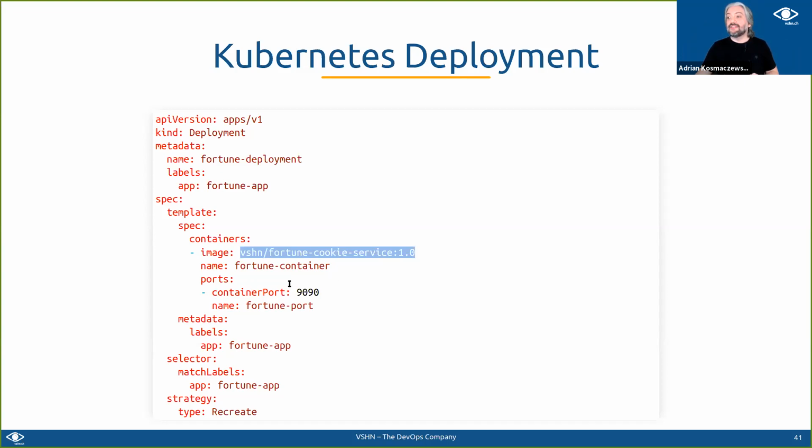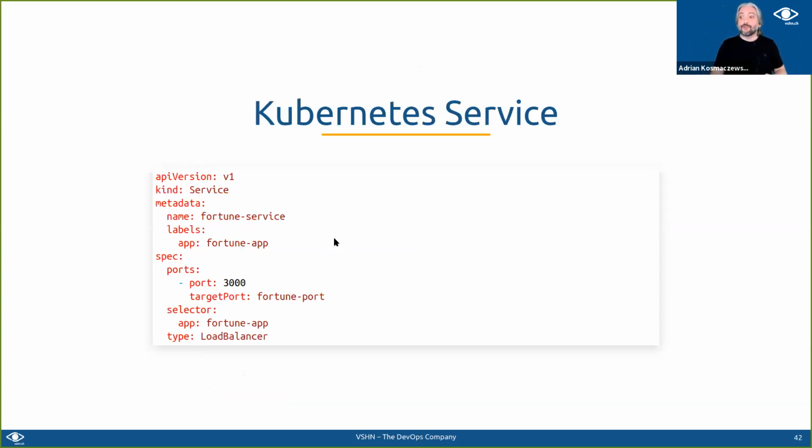One important thing to see is that here I'm giving a name to the port 9090. We see it again, the port 9090, the port of our application, and I'm giving it the name fortune-port. To expose this to the network, we are going to use, of course, a Kubernetes service. And this is a very simple thing. Here I'm just exposing port 3000, and I'm mapping that to the fortune-port, which is the one we just saw in the previous slide.